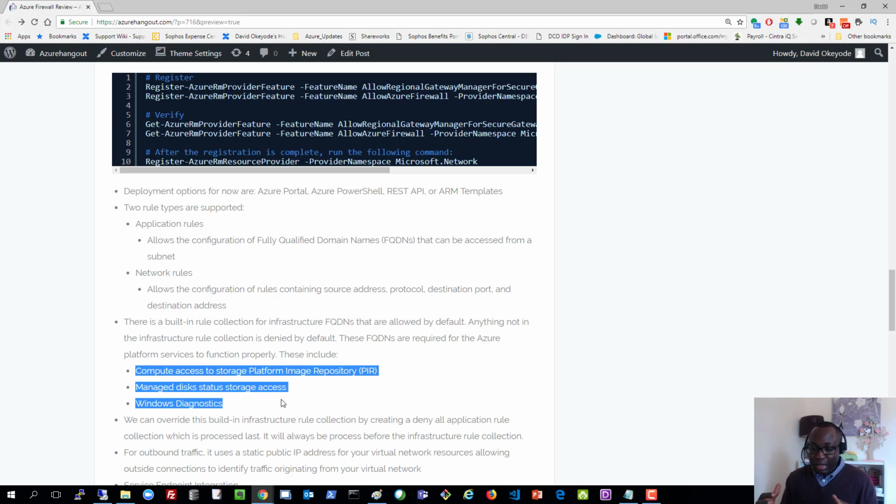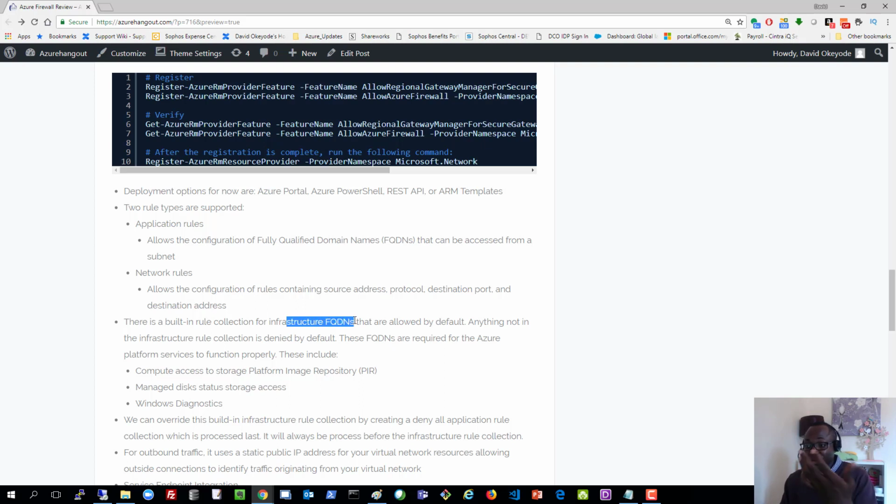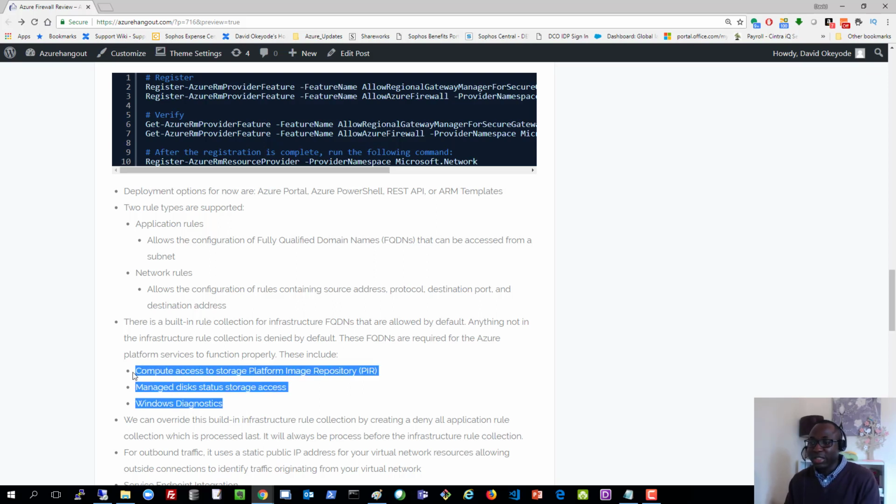So the FQDNs that allow this sort of traffic to go from your virtual network in Azure through the Azure Firewall service, the FQDN rules to allow that, what they're called application rules, are the only default. Everything else is blocked by default. You can override these infrastructure FQDN rules by putting a deny application rule on top, in which case everything will be denied, including this. But you want to be careful of that because these are needed for some platform services to function correctly. So just be aware of that.